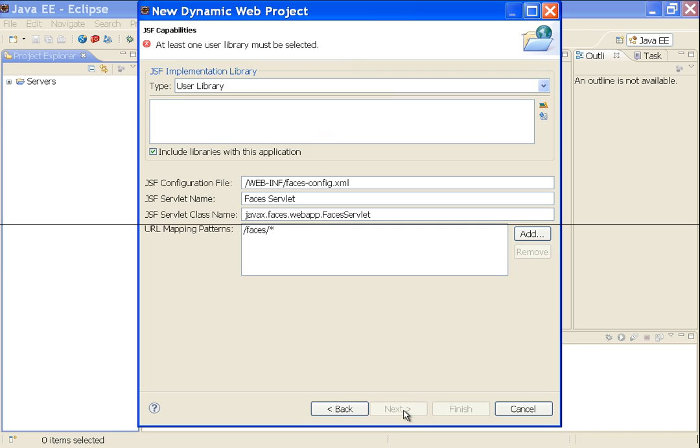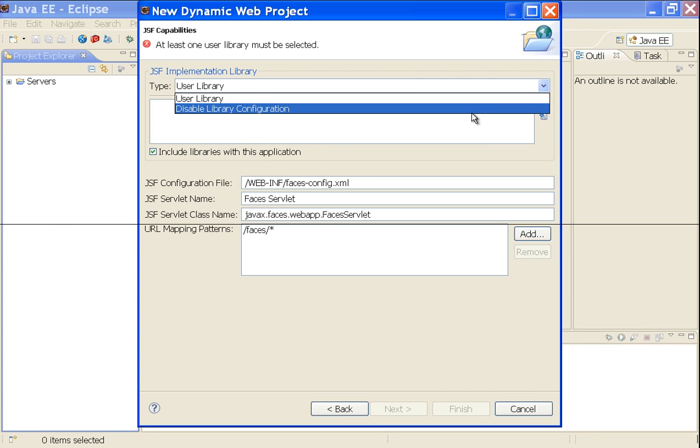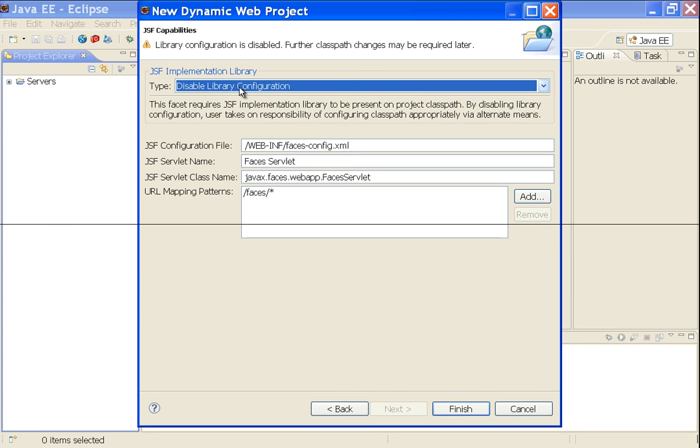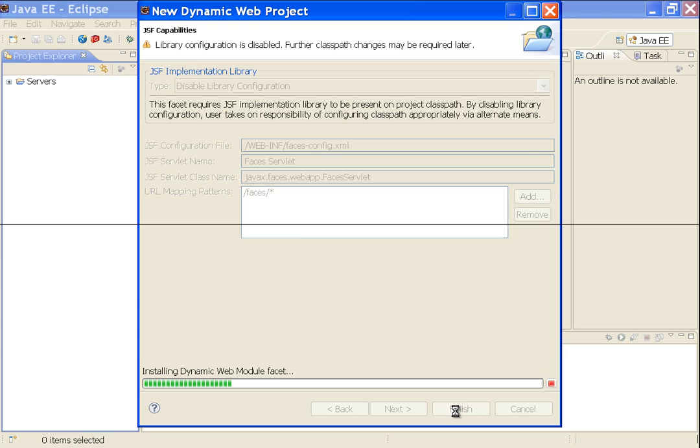Next again, Next again. Okay, so next it's complaining that at least one user library must be selected. So in this case, we just change the option to disable library configuration. What we're going to do is copy the JSF library files directly into our project. So click on Finish.